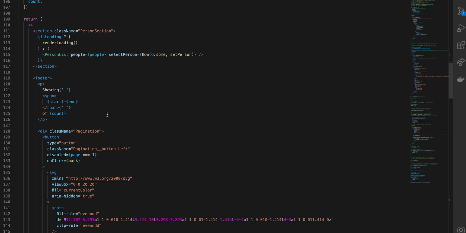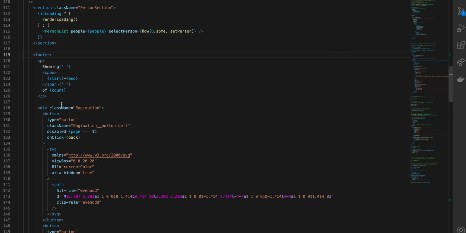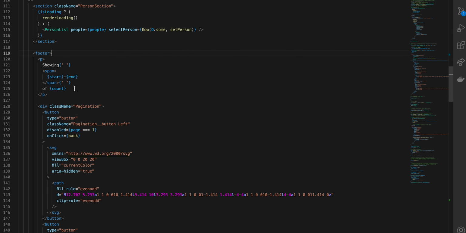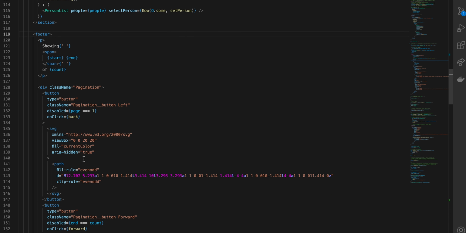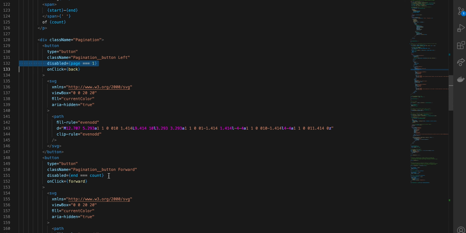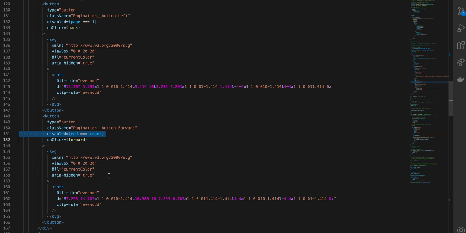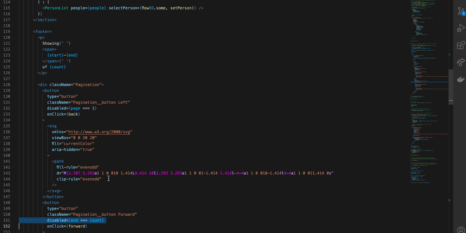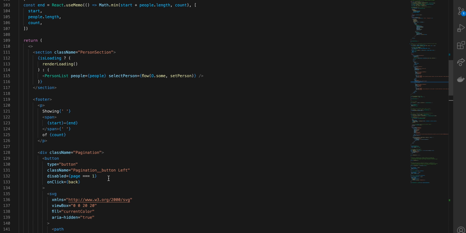some basic HTML. If it's loading, we show a loading screen. If not, we show a person list, which allows us to select a person. We show a little footer here showing the pagination. Here's our buttons for going back and forward. We disable the back button when you're on the first page. We disable the forward button when we're at the end of the pagination. Pretty standard React markup here.